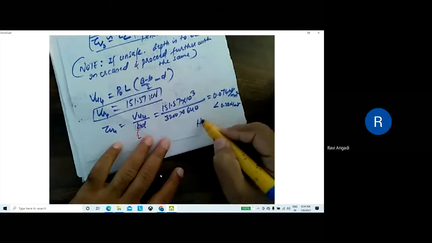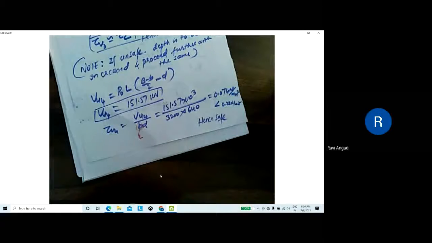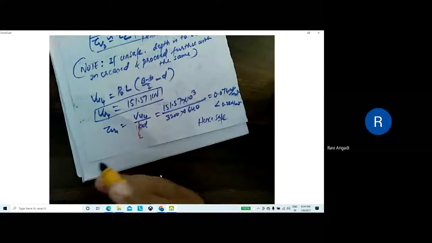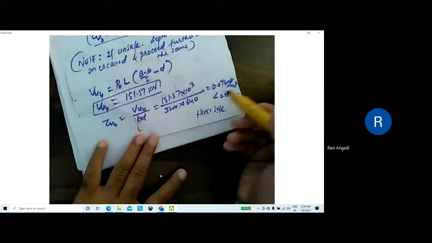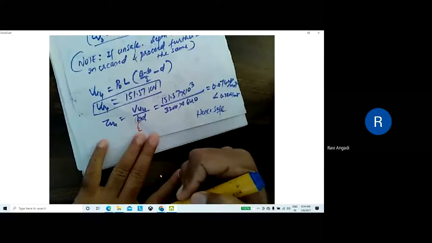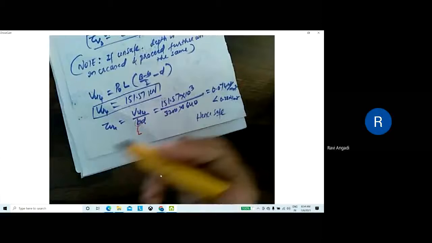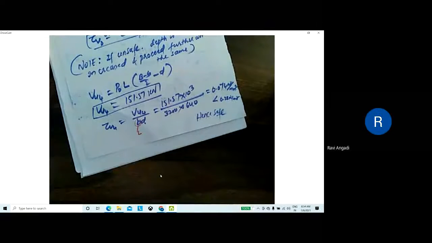square, hence safe. So no need to calculate the percentage of steel again, and you will get a minimum that is lesser only. Already tau v is 0.074, which is lesser than the minimum value, hence safe. Understood? Or else you calculate once again the percentage of steel, do interpolation and check it. Not required, right? Yes, sir. You write it, hence safe.